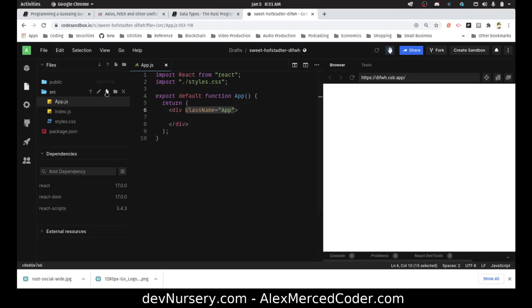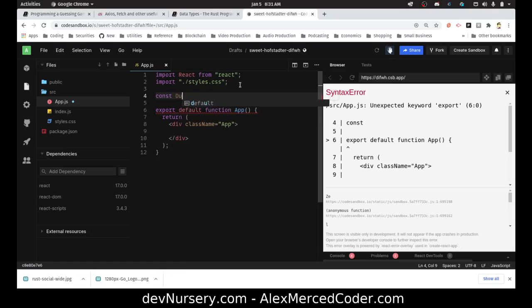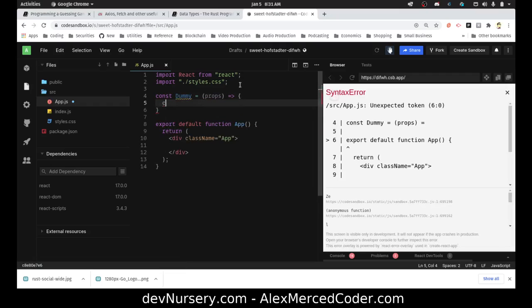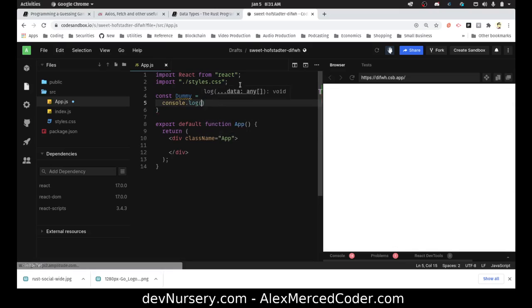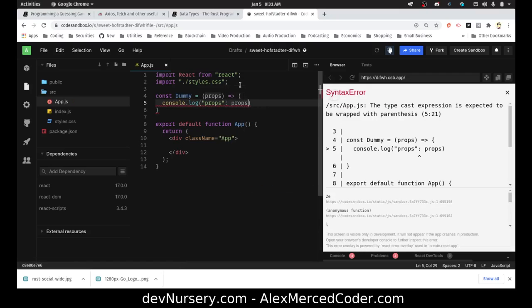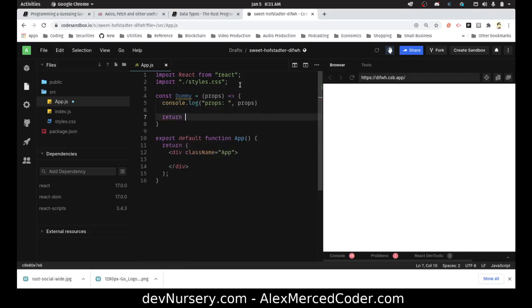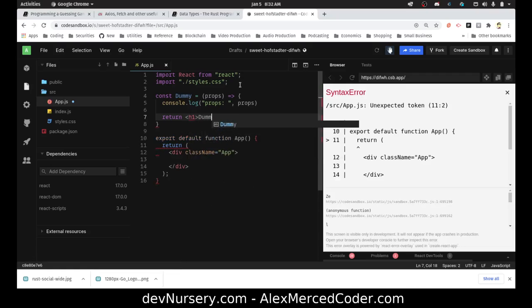So let's create a component. I'm going to create a new file. Actually, I can keep it all in the same file. So I'm just going to create another component real quick. So const dummy equals props, and then we do a little arrow. And what we're going to do is console.log props, because I want to illustrate a point. Oh, nope, comma and colon over here. And then we're just going to return an h1 that says dummy.